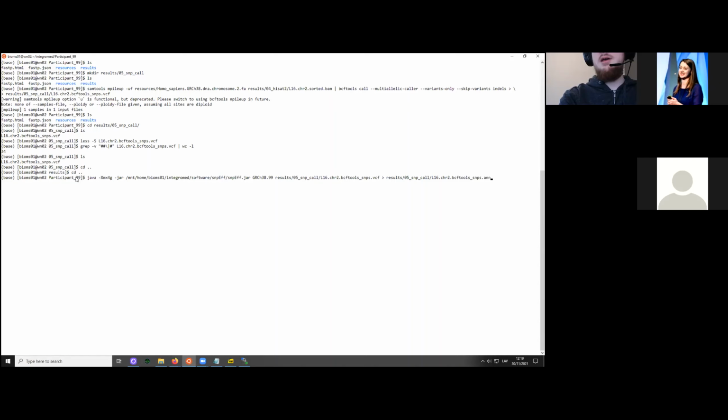I'll add the N at the end. So it will annotate the called variants now. Oh, and about this option: basically this means that I'm specifying for this command to use 4 GB of RAM.